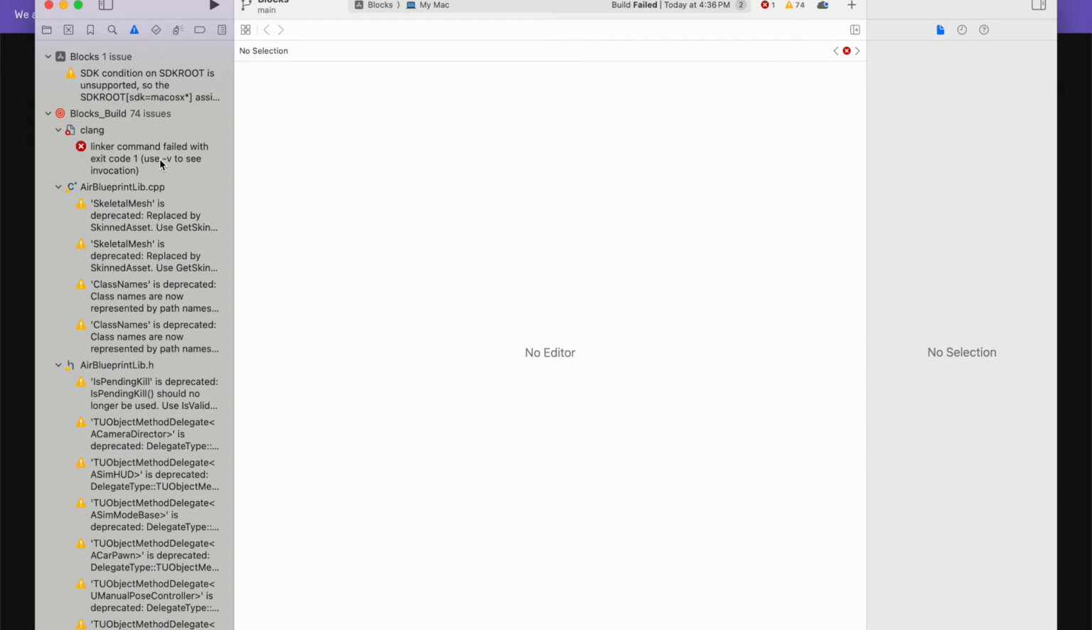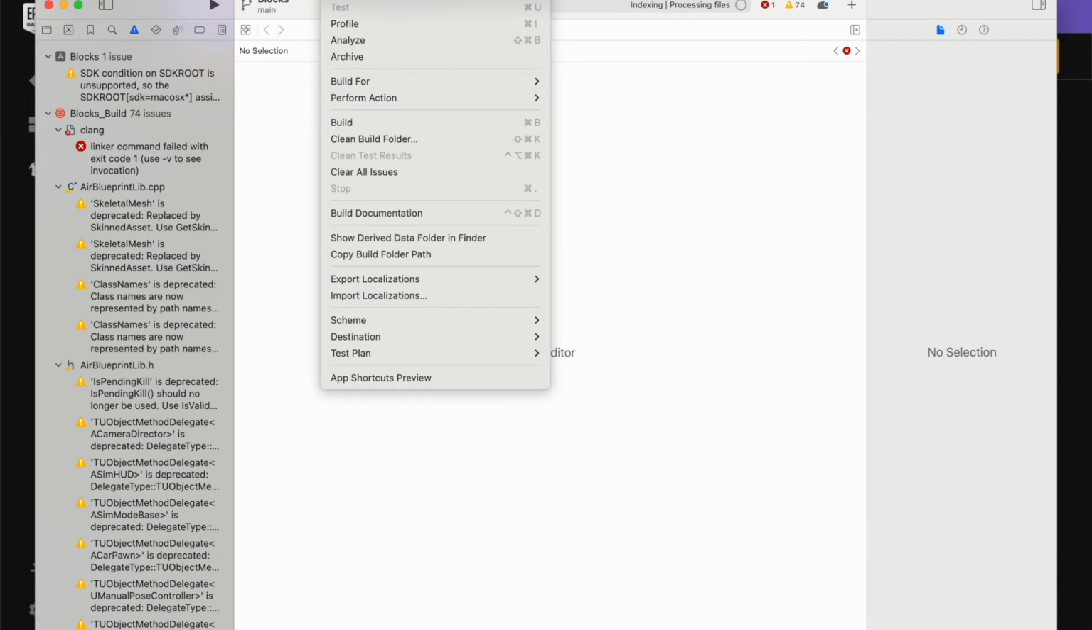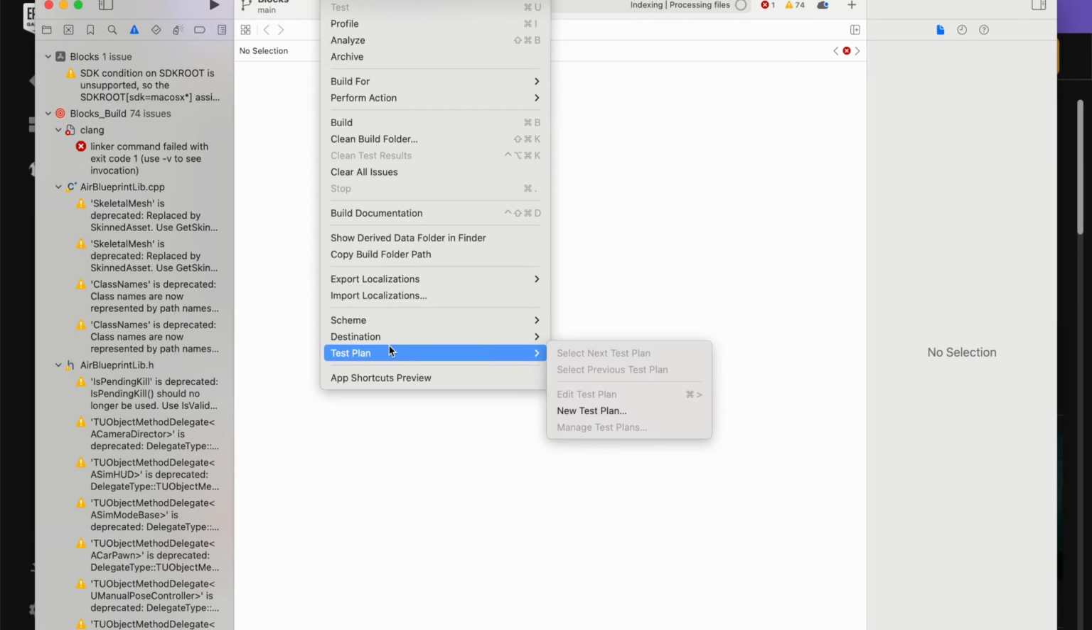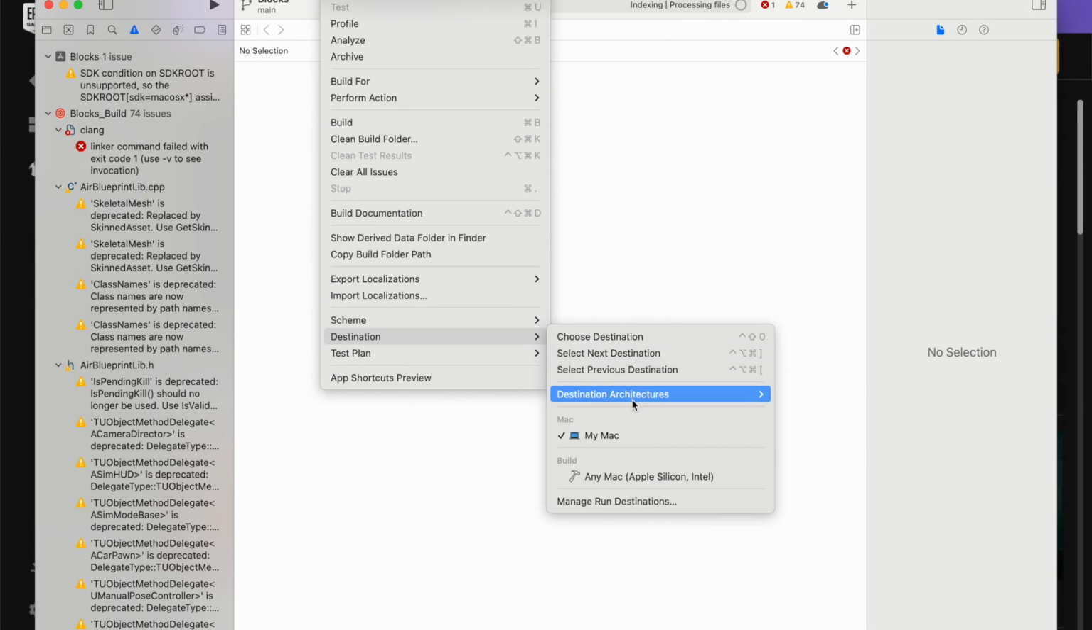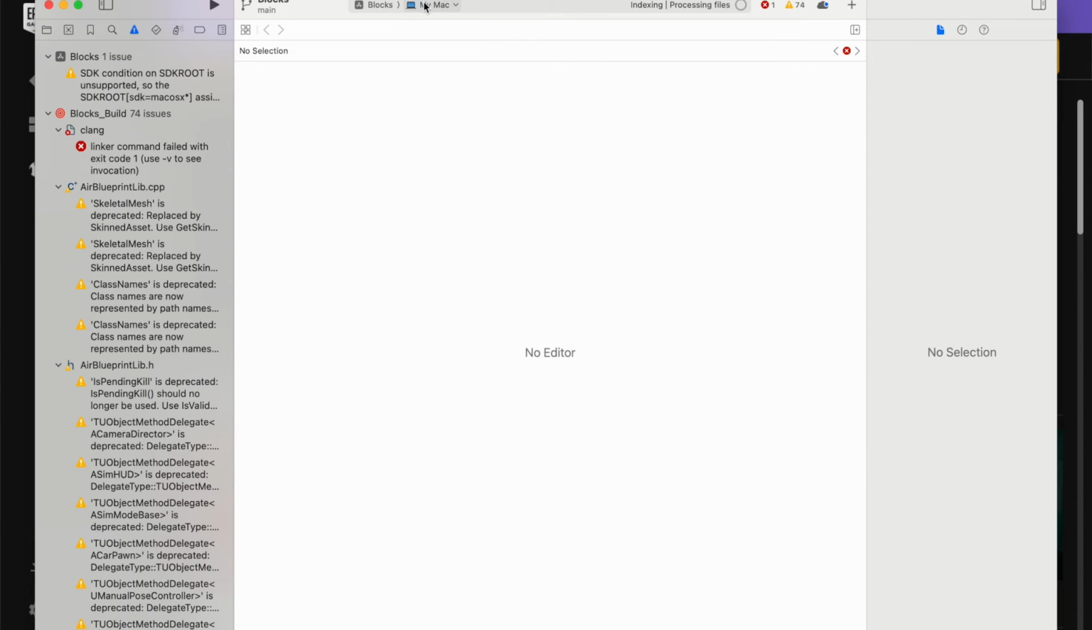But yeah, so this is a problem. The first thing we're going to do is enable Rosetta. To enable it in Xcode 15, all you need to do is come over to Product up here, select the destination architectures, and select show both. Now I can select my Mac, but under the Rosetta destination. And now let's try building that.